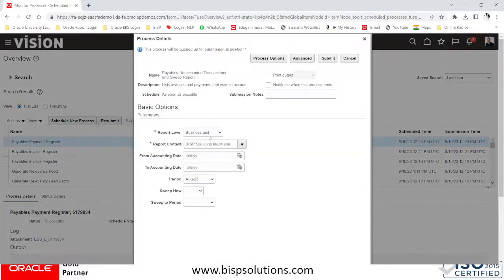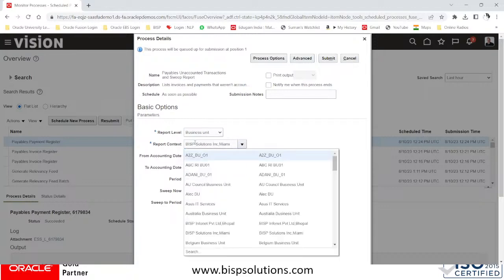So you can see the level of the report is business unit, and the report context is, since I am selecting the business, then it will select the business unit. If I select the ledger, it will select the ledger attached to that particular business unit. So if you have multiple business units to that particular ledger, you can select that. Right, so I have only one for the demo.